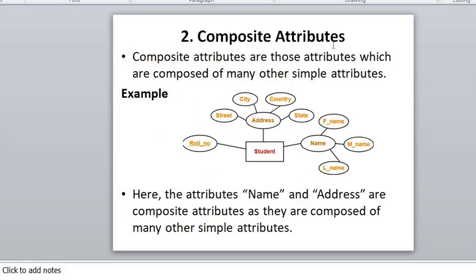Second is composite attributes. Composite attributes are those attributes which are composed of many other simple attributes. See in this diagram, roll number, address, and name are the attributes. Here, address and name are composite attributes because they are further divided into subparts. Address is divided into street, city, state, and country. Likewise, name is divided into first name, middle name, and last name. So those attributes which can be divided further are called composite attributes. But roll number is a simple attribute. It cannot be divided further.